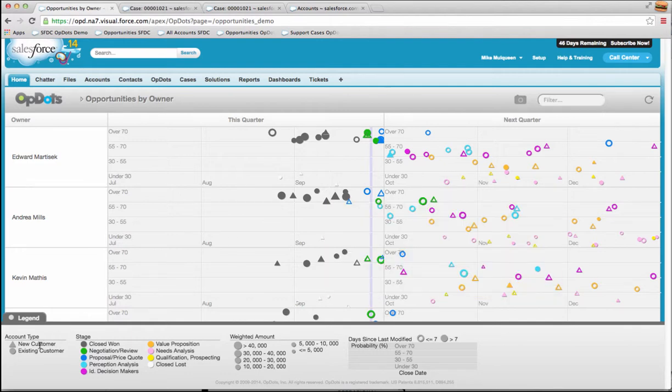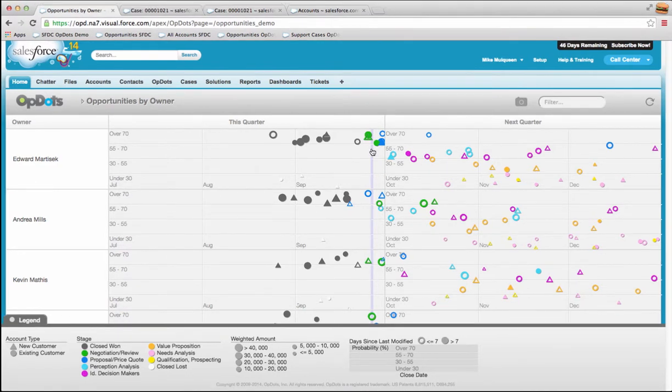For opportunities like we see here, a dot's position, color, size, and shape tell us about the opportunity. The amount, stage, probability, close date, and even how recently the last update was made to the record. For instance, this big solid green dot is a large deal in negotiation that should close soon, but hasn't been updated by the salesperson. That signals an issue since most of the other deals have been updated.